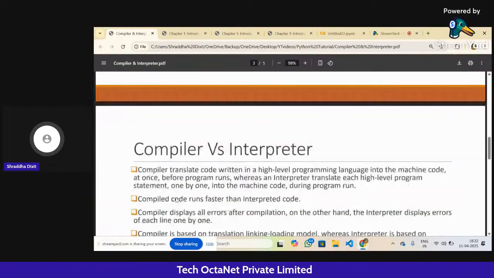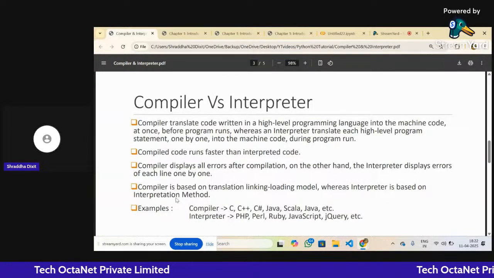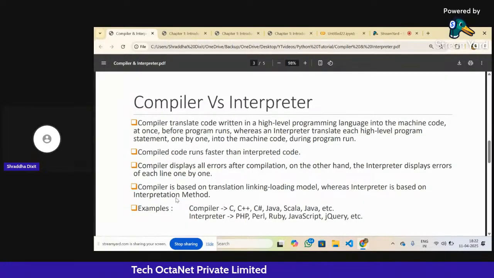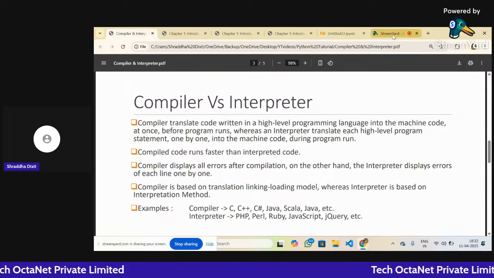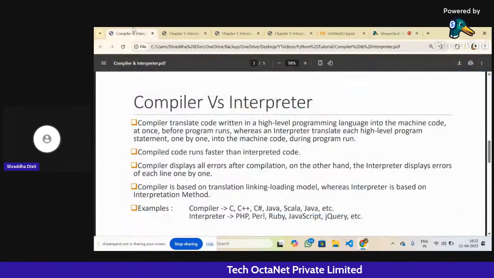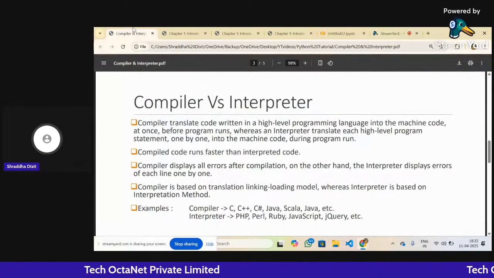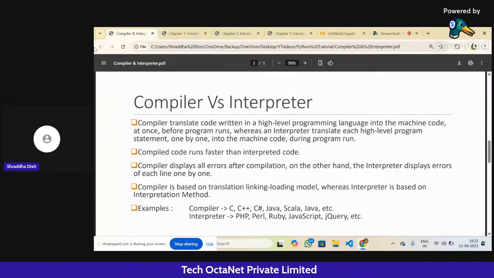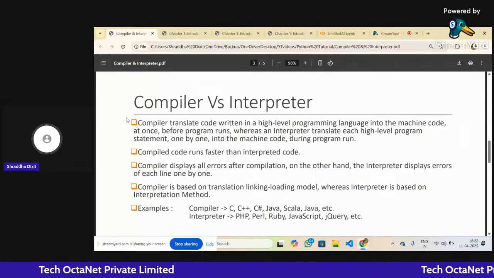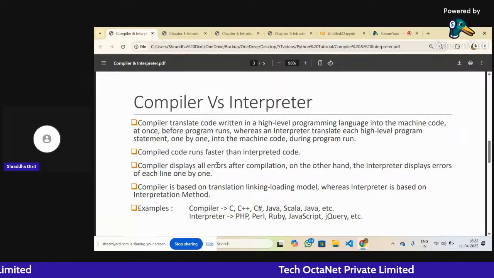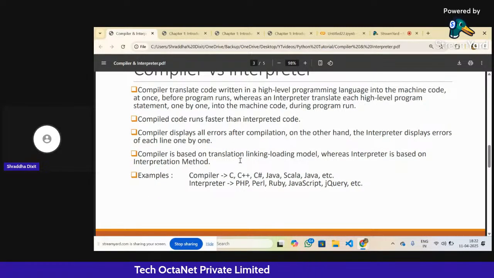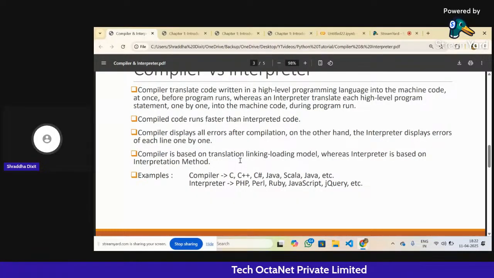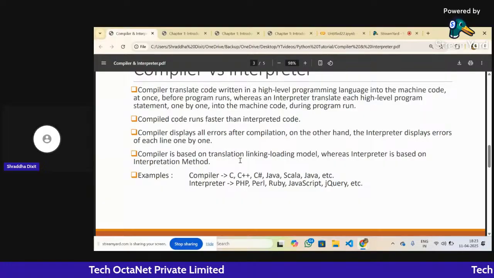Okay, so as I've told you, a compiler runs your code at once, an interpreter runs your code line by line. The compiler gets all your errors at the very last, and the interpreter has all of your things executed line by line. Compiled code will run very fast as compared to interpreted code. The languages that use a compiler are C, C++, C sharp, Java, Scala, and others also. Interpreters are basically used by PHP, Perl, Ruby, Python, JavaScript, jQuery, and many more.